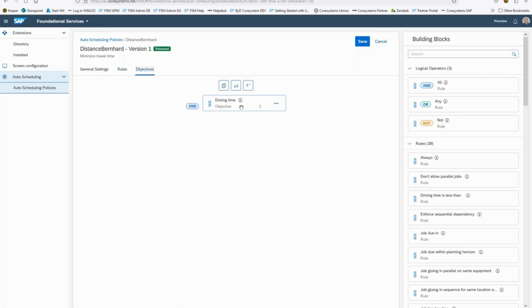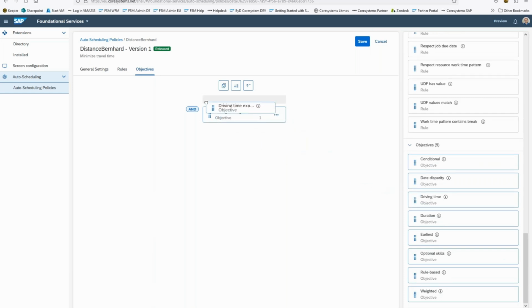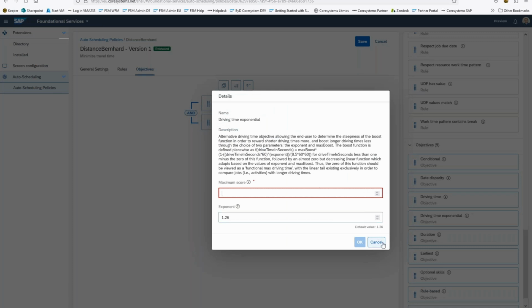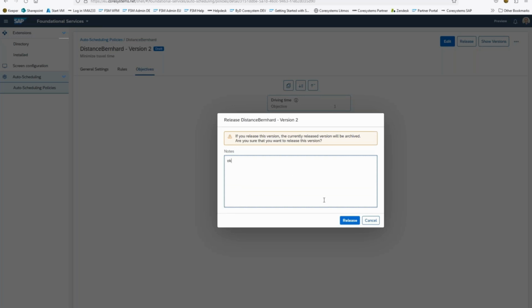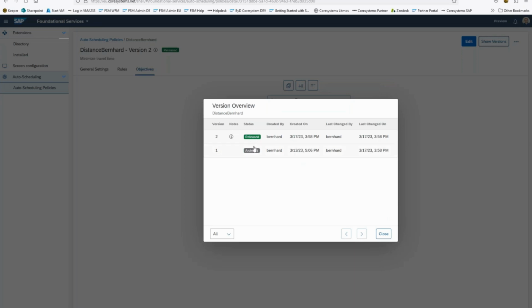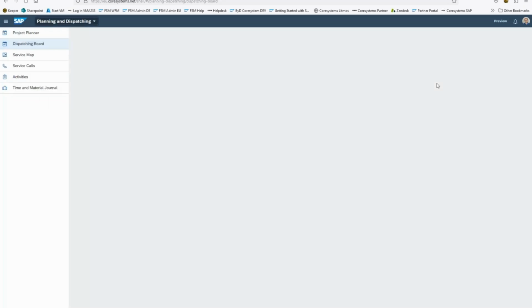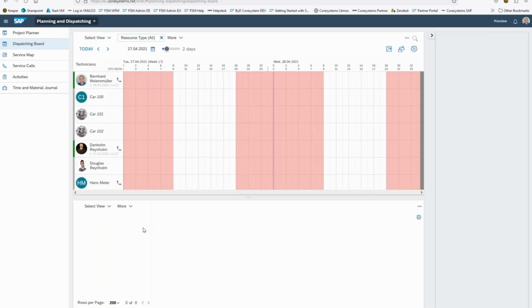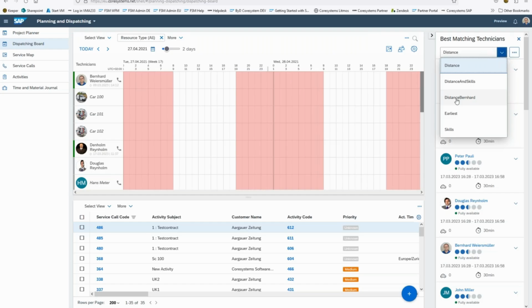And then the objectives, here I have just the driving time, which means it will give more points for smaller driving times. You can then add more objectives here on the right-hand side, for example, driving time exponential, and you will need to read through it to understand what it means so you can put something meaningful in it. And then you can save that, and your new policy is then released. You can also have multiple versions, just the same as in the checklists, for example. And this policy is then available after that in the planning board, if you did everything correctly. On the right-hand side, for example, when you use the find matching algorithm, like going down here, right mouse click, find matching algorithm. And clicking here, you will see that my new policy is now available.